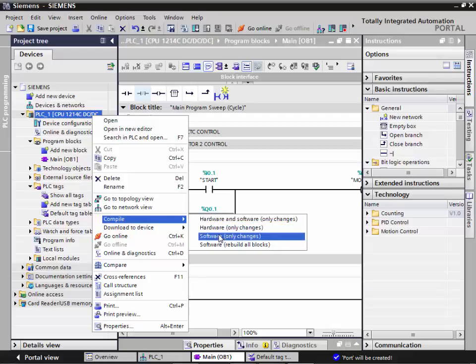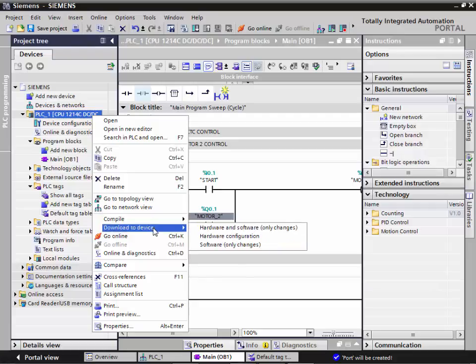Then we would come back and do software changes only, so anything we program and anything else we set up now would be implemented. And then the same thing for the download itself. We would go in here and do a hardware configuration, then we do software-only changes.